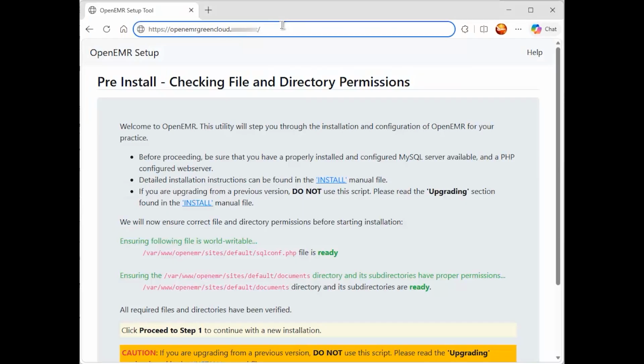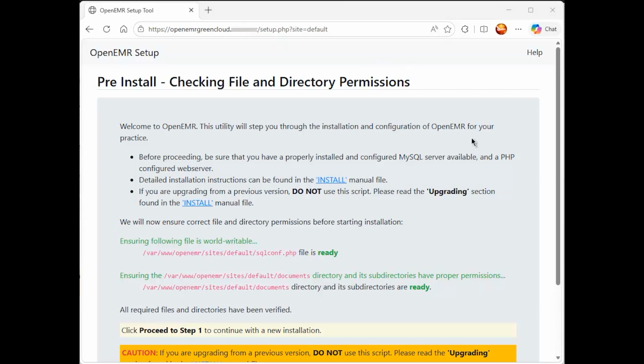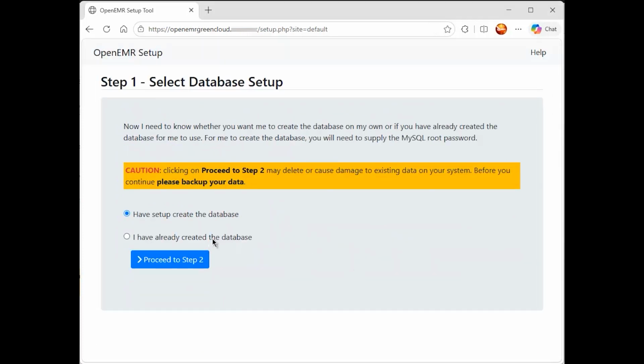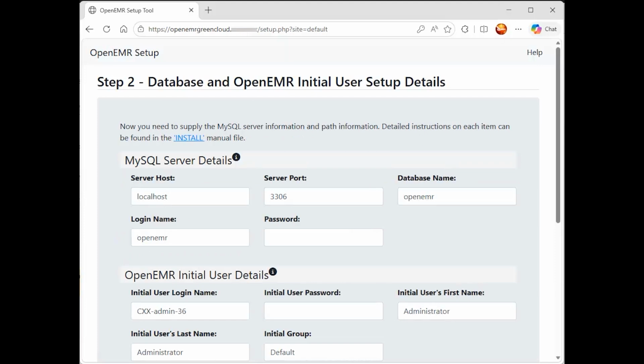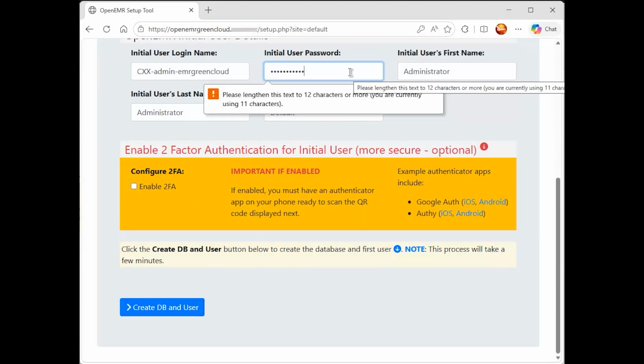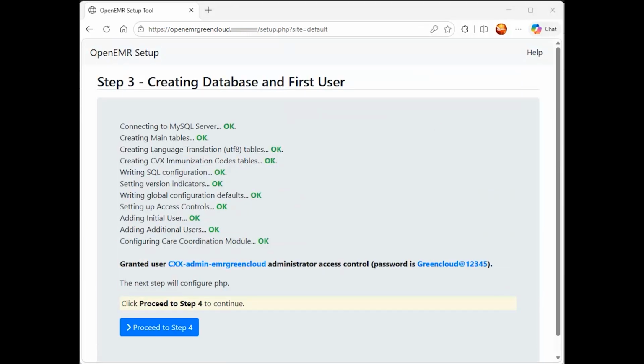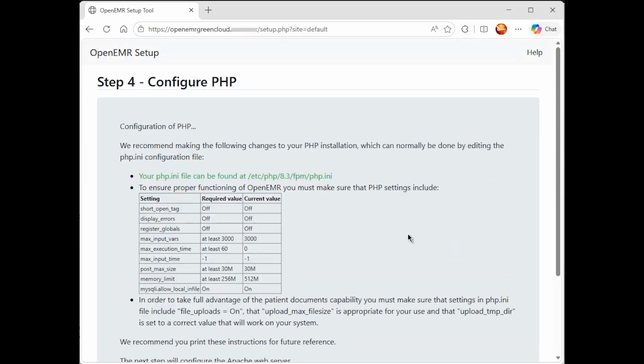Open your web browser and go to the following URL. First, the installer will check the permissions of the OpenEMR source code, so make sure you have proper permissions. Select the "I have created the database" option to set up your database integration. Enter your database details and the new administrator for OpenEMR. The database initialization will run, and your admin user will be created.